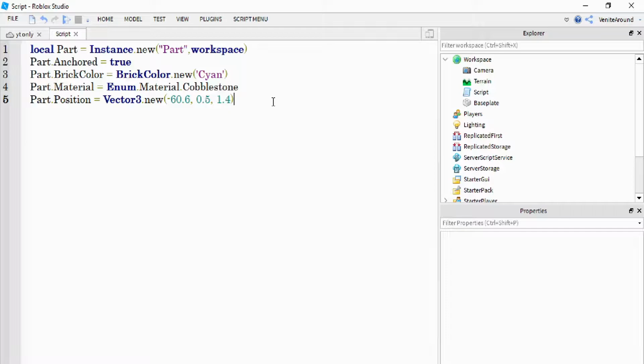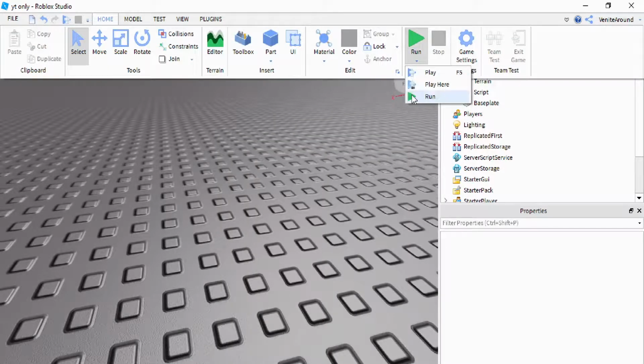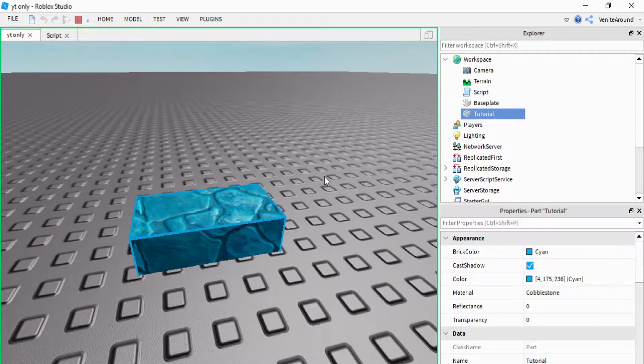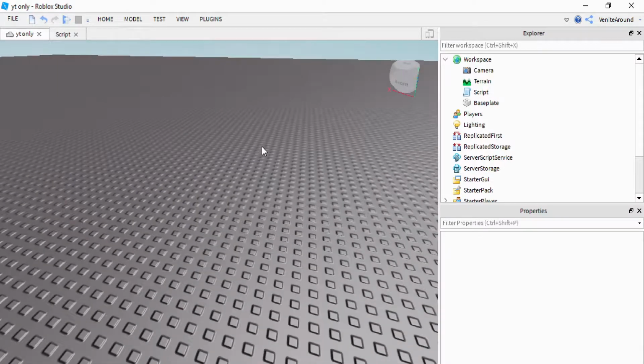To make this a little less confusing, I'm going to add one more, and I'm going to name this part tutorial. As you can see in the workspace, there is a part called tutorial, because we told the script to create a part and make sure it's blue or cyan, that the material is cobblestone, that it's anchored, and to name it tutorial. So that's basically how instancing works.